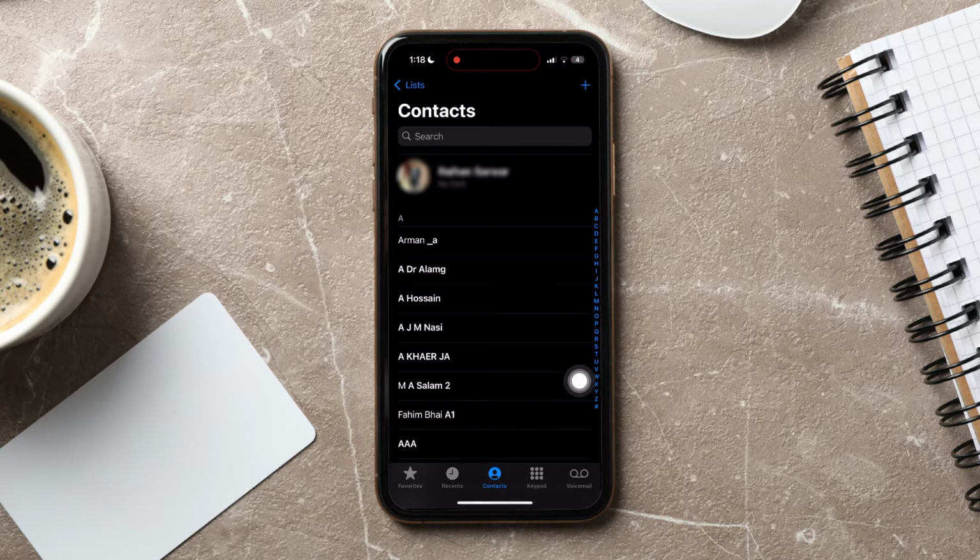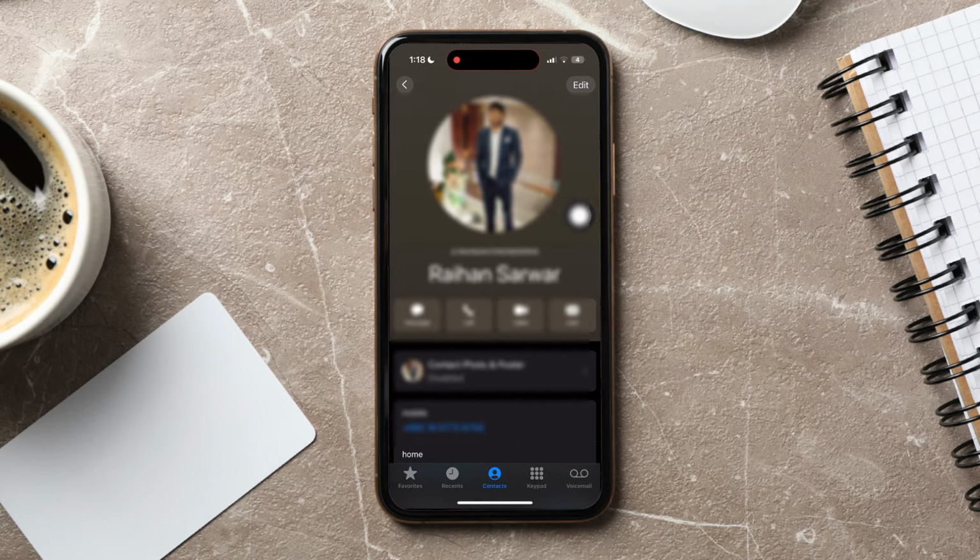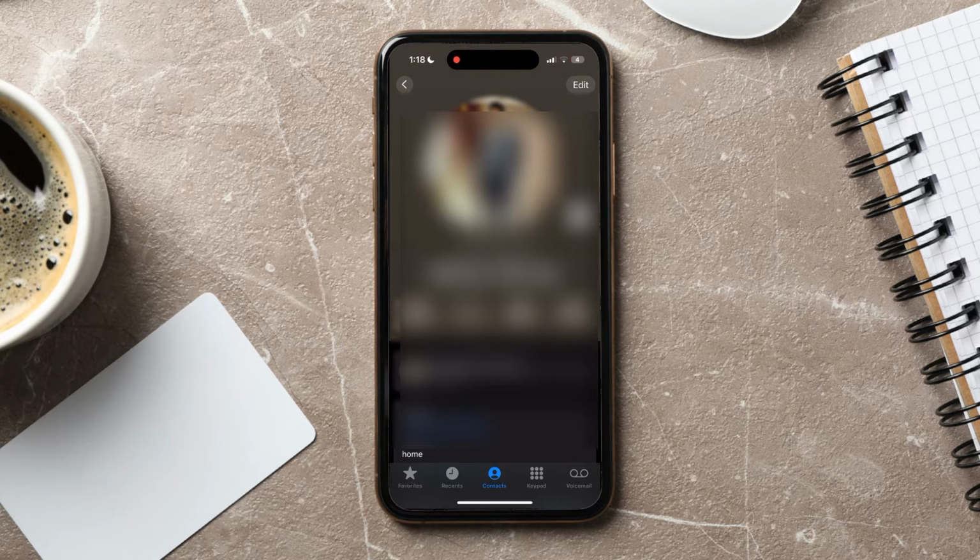On this page, go to the bottom panel and tap on Contacts in the middle. You can find all your contacts over here. Now, tap on your card at the top. Here, you can view and edit your contact information.